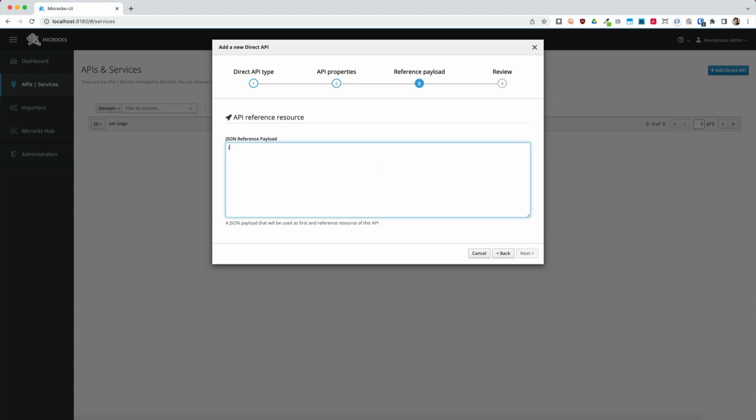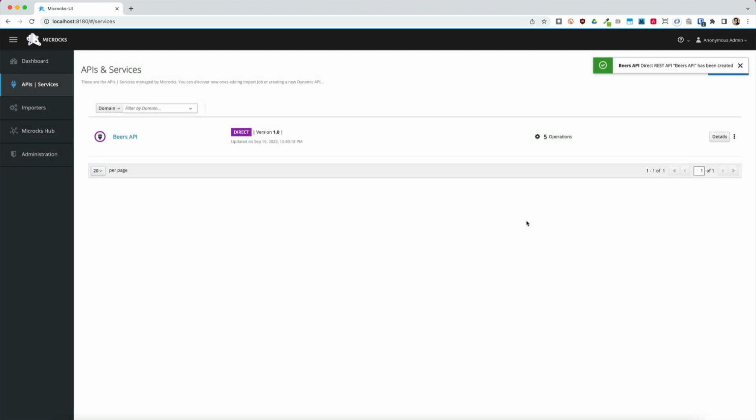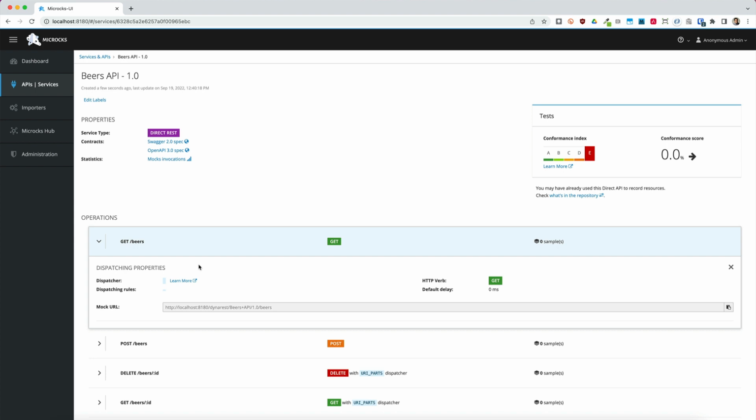Fill out your mock's reference payload, so this will be your mock. Check the information, and if you're ready, create your service. To view the details, click on the service name. Expand the Get Beers operation to display and copy the mock URL.